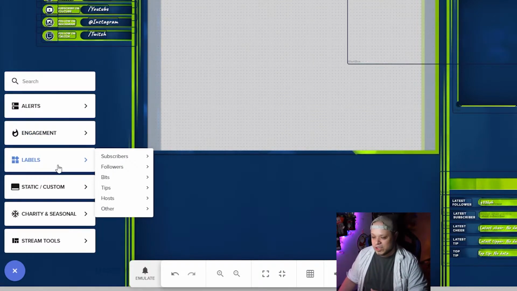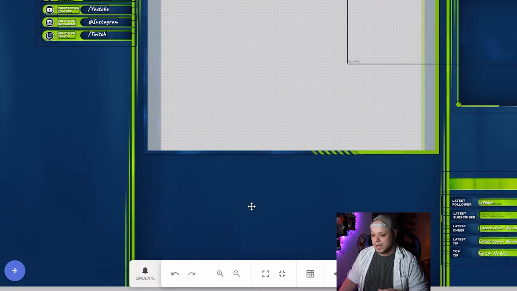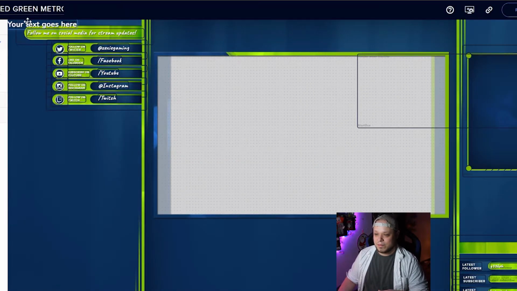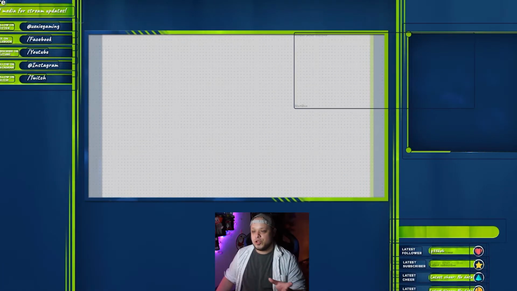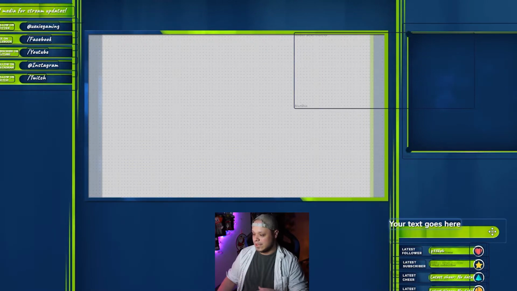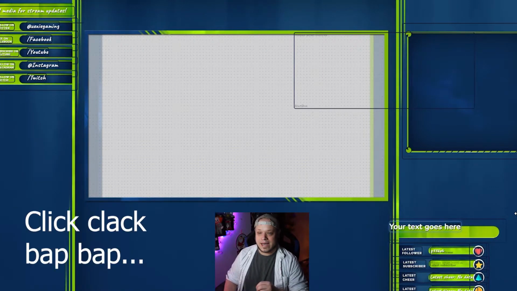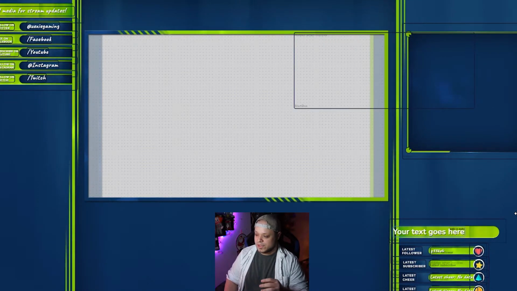For this, we just want some text. We just need some text in that little green bar. Go ahead and go to static custom, and we're gonna add a text box. And as you can see here at the top left, it says your text goes here. There's two ways to move this down to that box. We can click and drag it. And as you can see, it's snapping to the top, the sides, and the bottoms of the layer of this box. If you want to get it precise, use your arrow keys. Up, down, left, right, just use them arrow keys. That is one way to position your text.